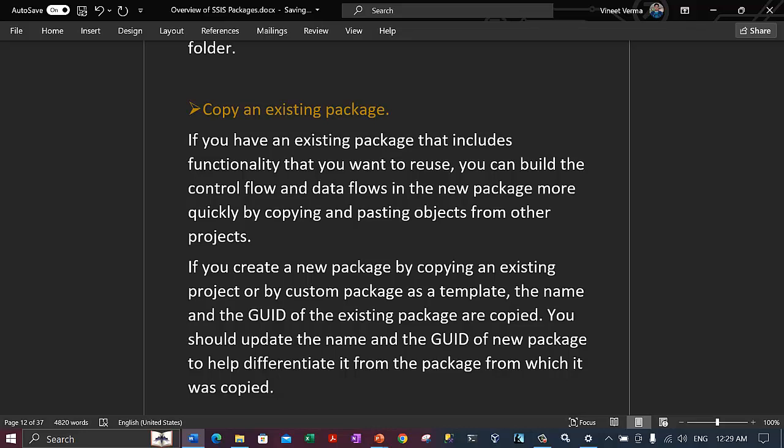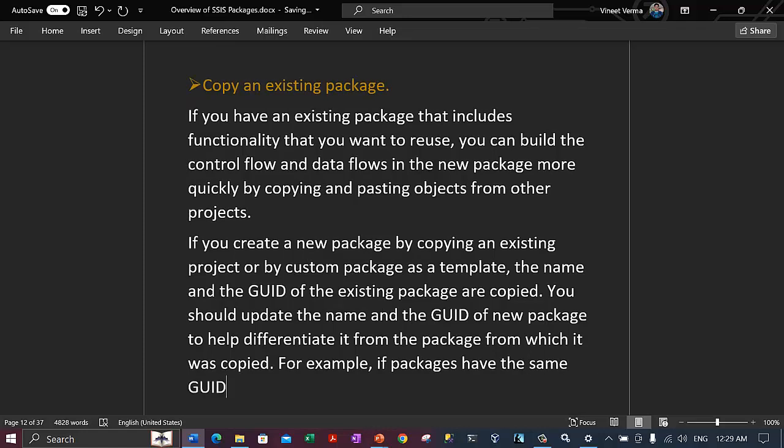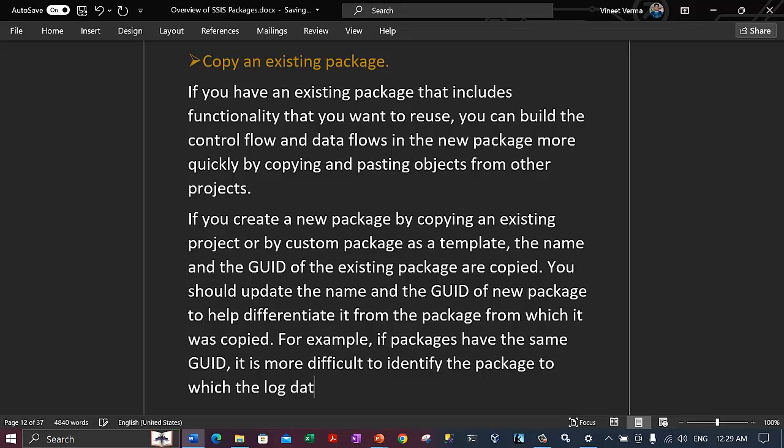So why do we change the GUID of the package and the name of the package? Here I'm giving an example. If your packages have the same name and the same GUID, it would be more difficult to identify the package to which the log data belongs. So this is one of the reasons we keep a new GUID for a new package, even though we have copied it from an existing package.